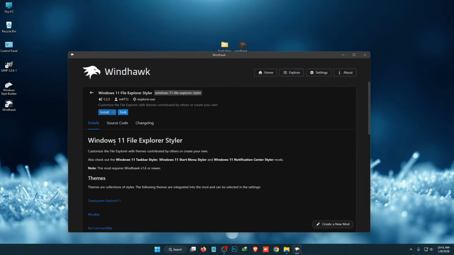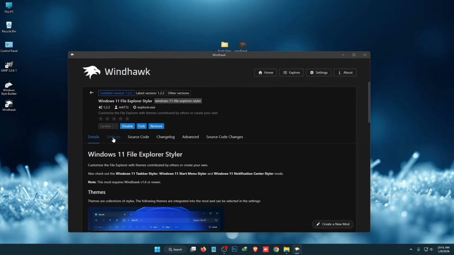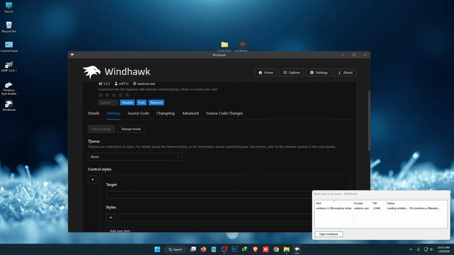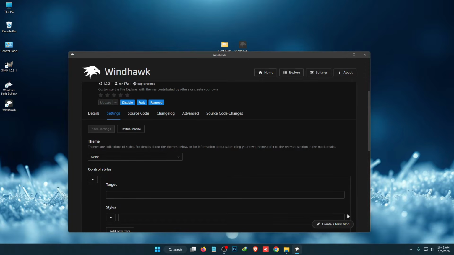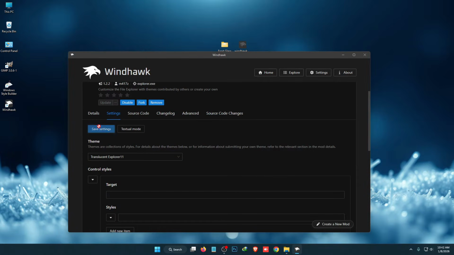Click on details and then click on install and then click on install, and then go to the settings tab, and in here you have to wait until the installation process is complete. Then you have to click on this theme section, and in here you have to select translucent Windows 11 Explorer and then click on save.